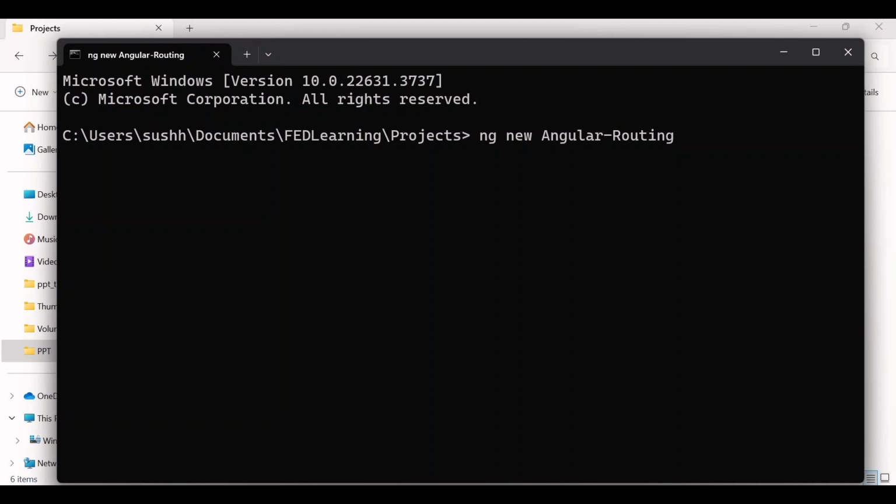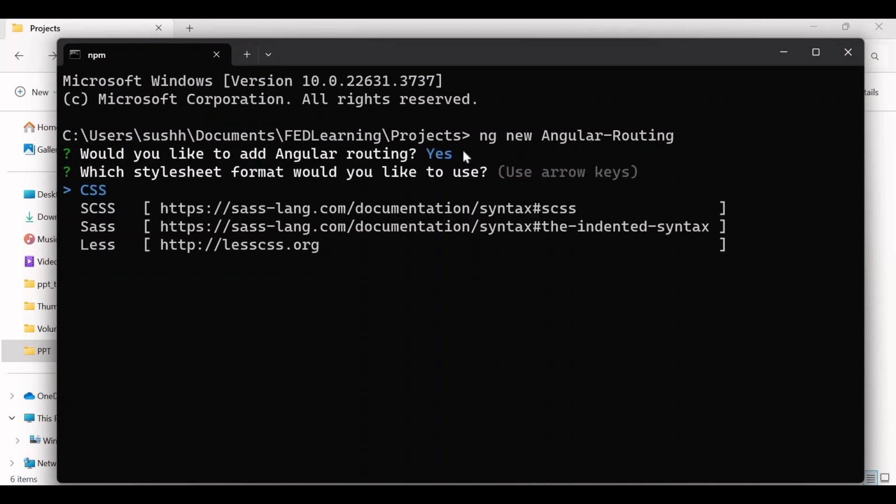Once I enter, Angular will ask you one question: would you like to add Angular routing inside your project? Then we have to say yes because we want routing in this application. And if you don't want, go with N, that is no. So I want it, that is why I typed Y, that is yes.